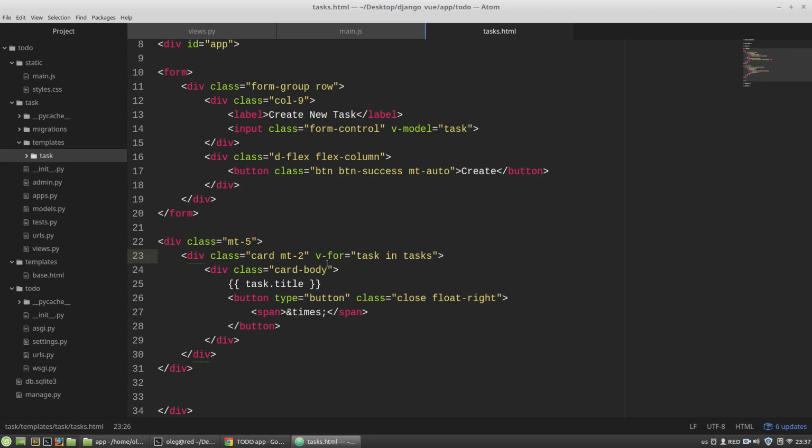There is a for loop, and at each iteration of the for loop, the task variable gets as the value an element of the tasks list. The scope of this for loop is this div.